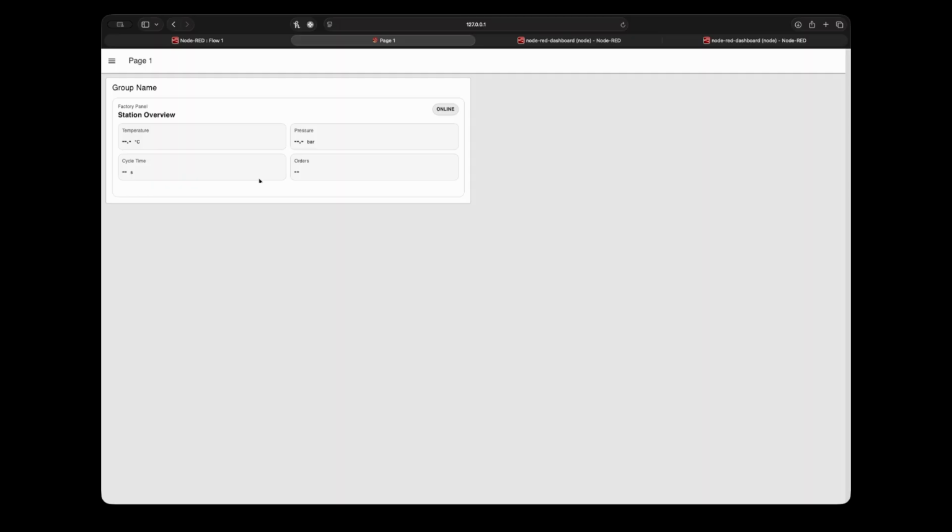For the next episode, we will collect live data using message.payload, so this panel updates in real time.